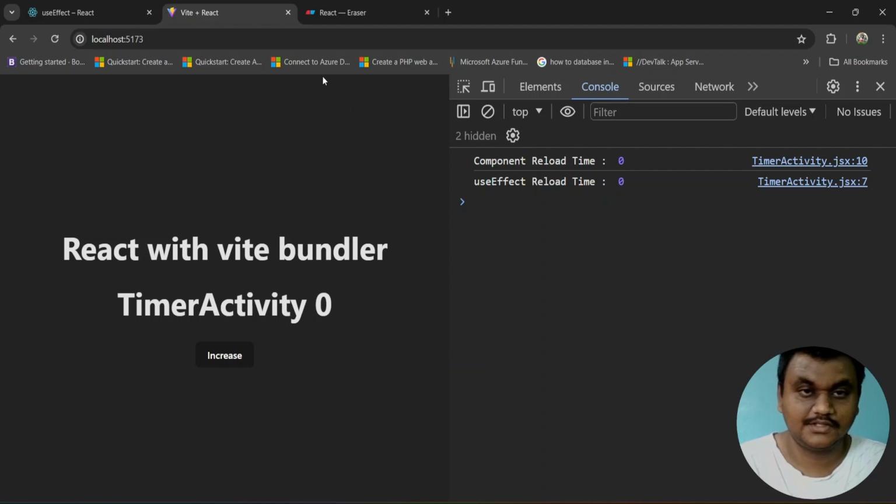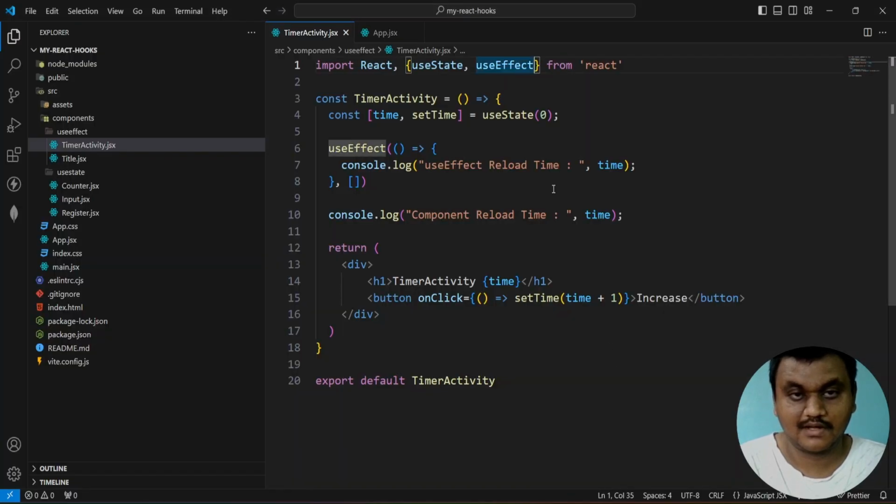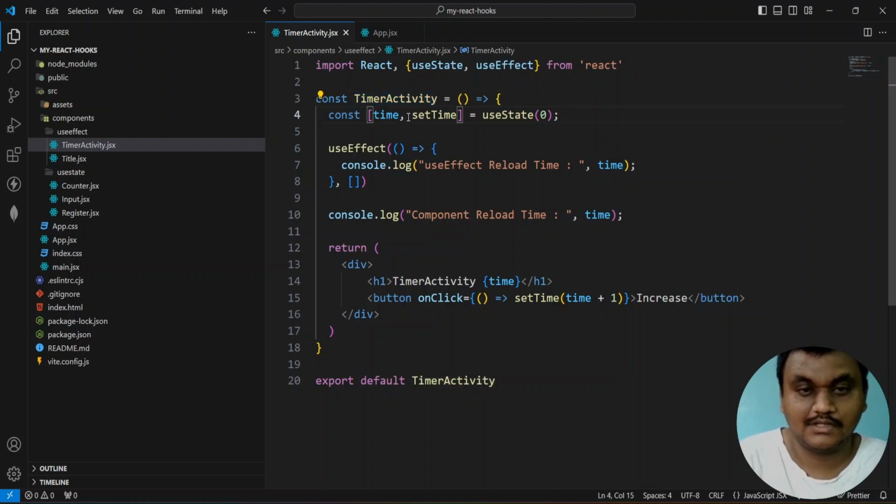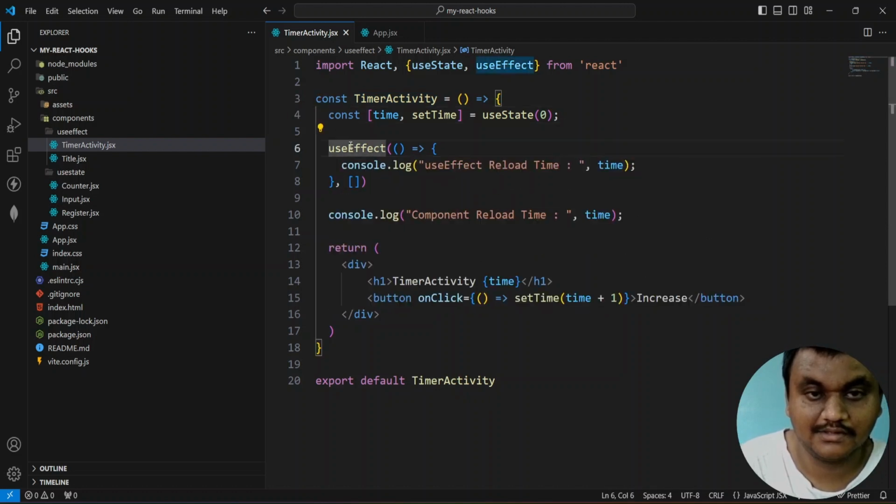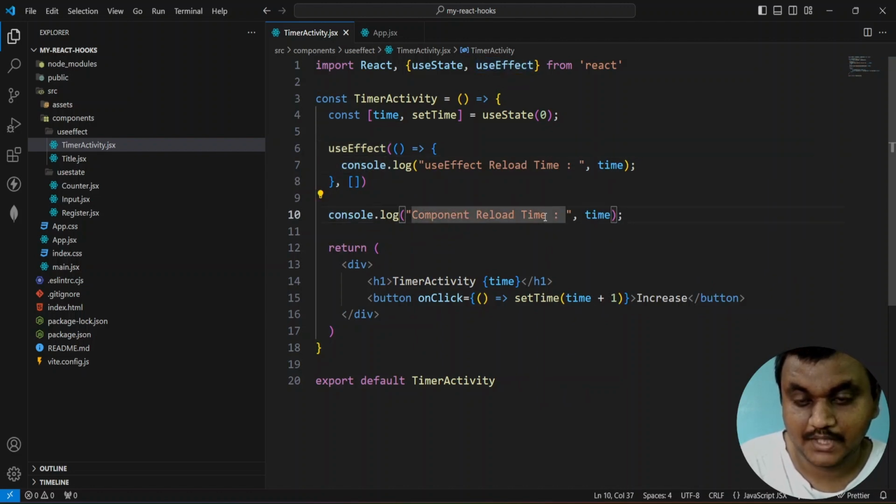If you observe in the browser console, component reload time is 0 and useEffect reload time is 0. If you go to our application once again, in the timer activity, line by line, first I have useState, then I have useEffect. After useEffect, I have mentioned the component reload time.